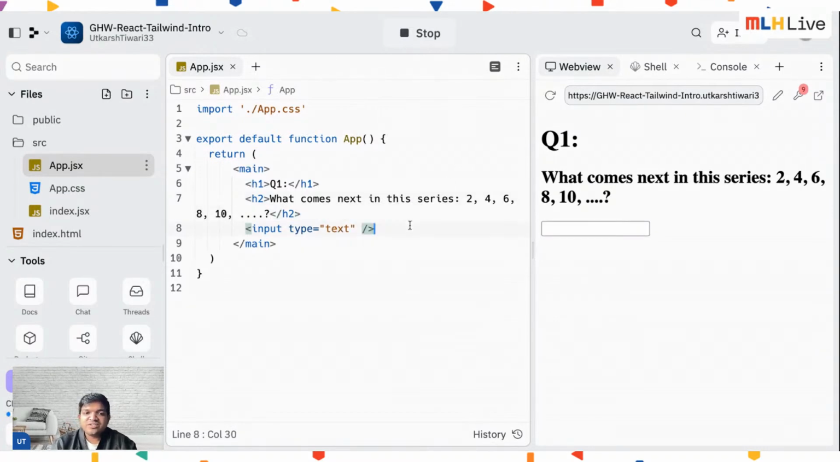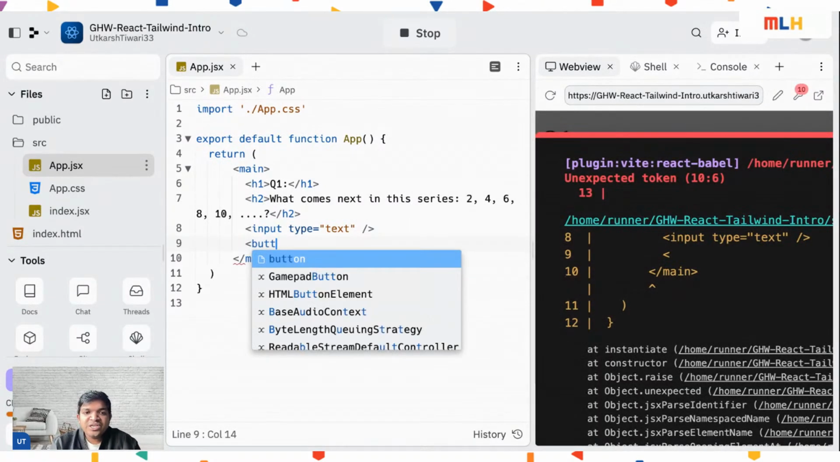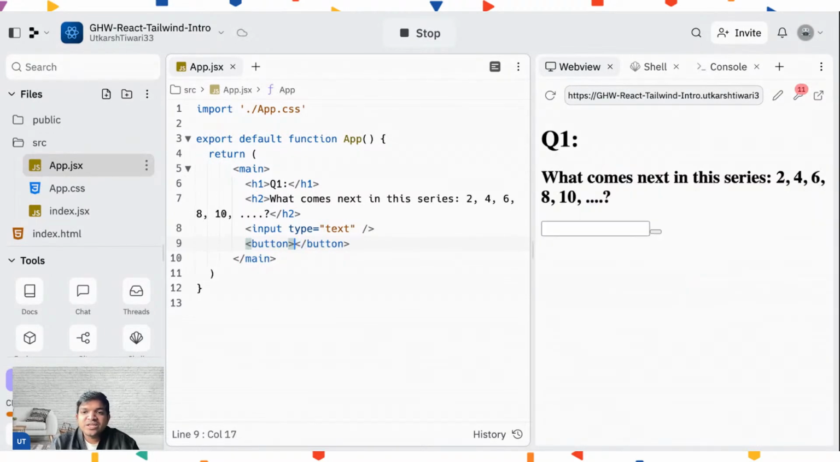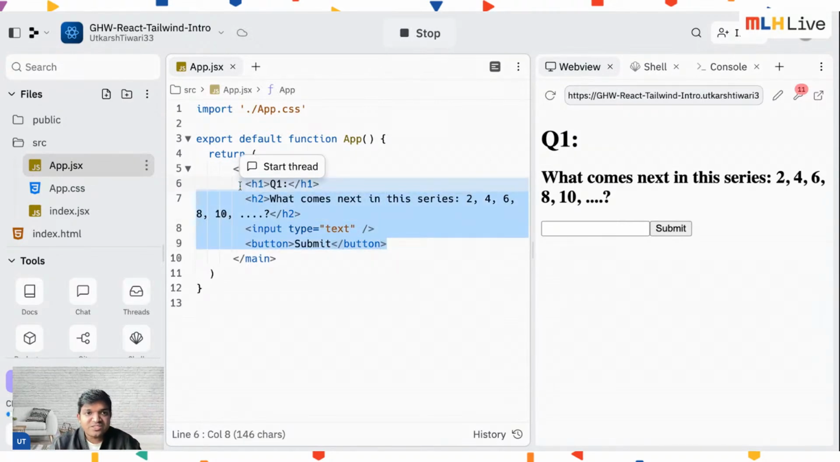So that sorts it. And then you have the button. So we need to have a button, and button is like complete closing. And in that button, let's call this a submit button. And that's it. That's our first question. Now let me copy all of this and give it in chat to you all.